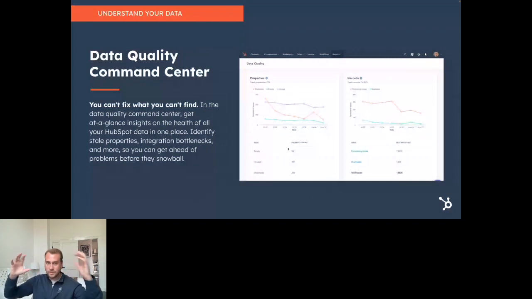And so once you understand your data model, jump into the data quality command center and just get a sense as to what it actually looks like and what you can access and what you should probably fix, which leads me to my next use case around data quality, which is data quality recommendations.